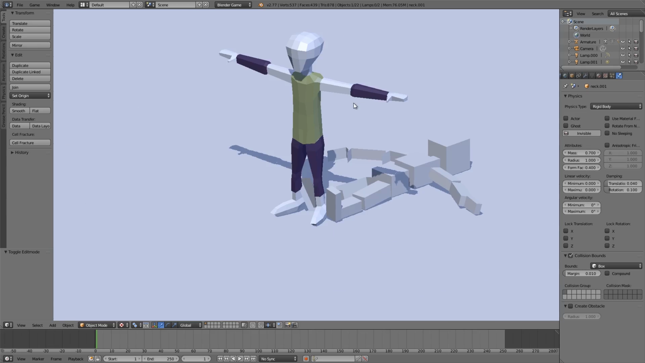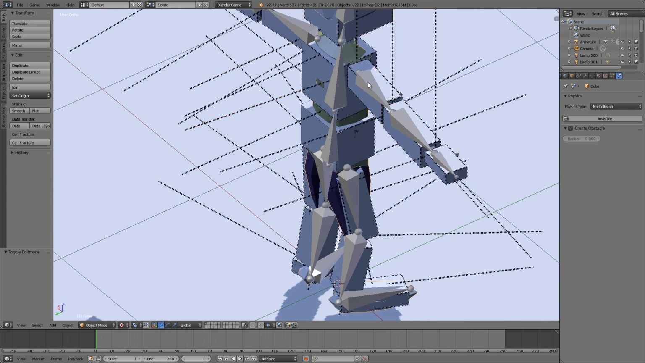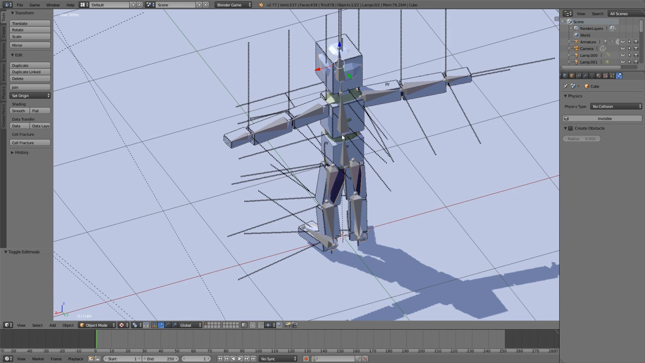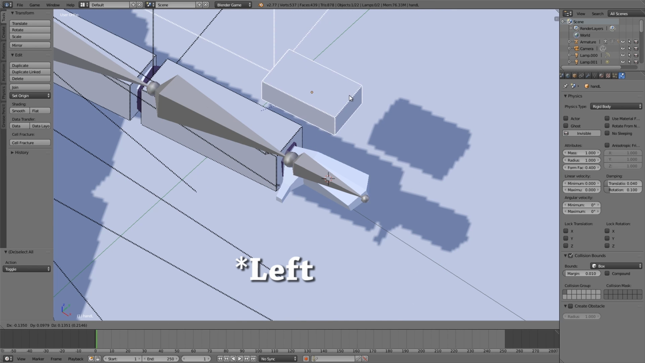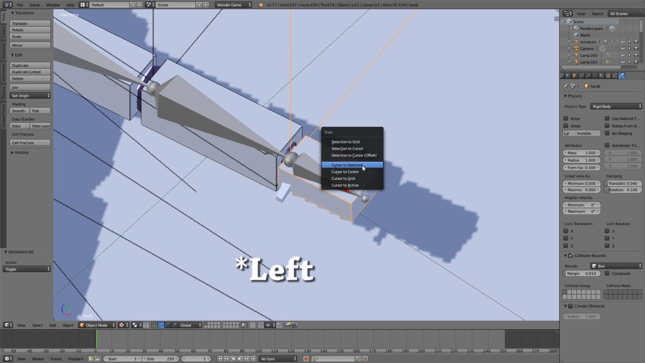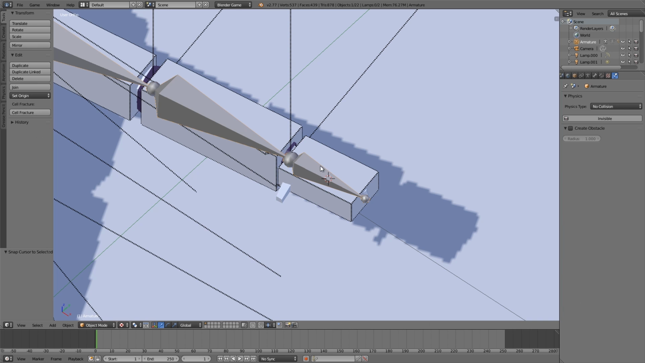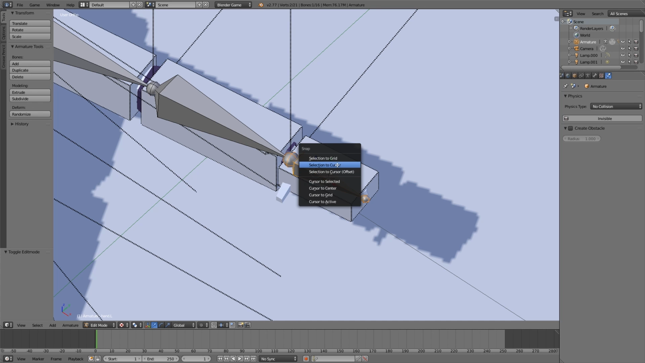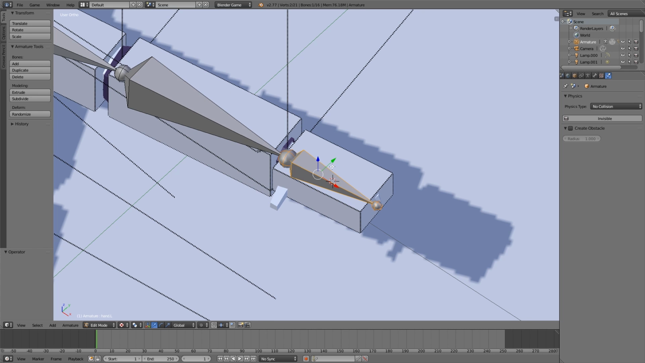Cool, seems good. Now what we're going to do is parent our rig to each of the bones. I'm going to start on the right side. I'll select the right hand, Shift S, cursor to selected, then select the rig, go into edit mode, select this bone, Shift S, selection to cursor. Now you'll notice the other one follows it, so I'm going to press Ctrl Z to undo.